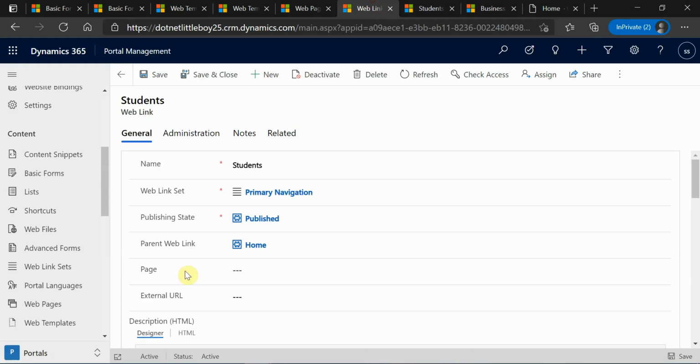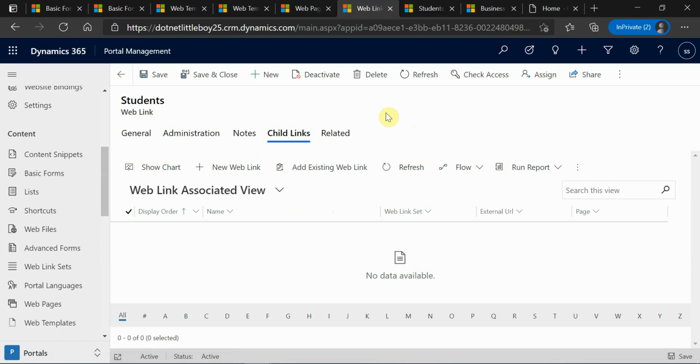Okay, so it's not coming. So I'll remove this home link maybe, and let me save this again. And under this web link set, we'll have the child links. So these are the child links which will be displayed under the particular section.